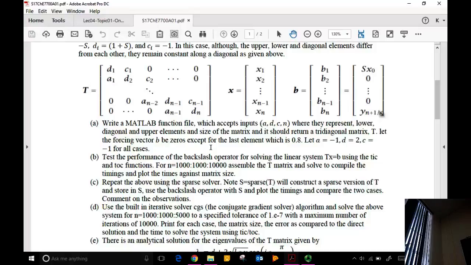Yeah. In part A, you're going to construct, so that's only writing the function file. Write a MATLAB function file that will accept A, B, C, and N. N can be any number, 10,000, 100,000, whatever, and construct that matrix T and return it to you. No, so my question is, does it have to additionally even construct the forcing vector B? Because the inputs are A, B, C, and N. Oh, okay, I understand that. So that's for specific problems that you're going to do, you have to use those numbers.